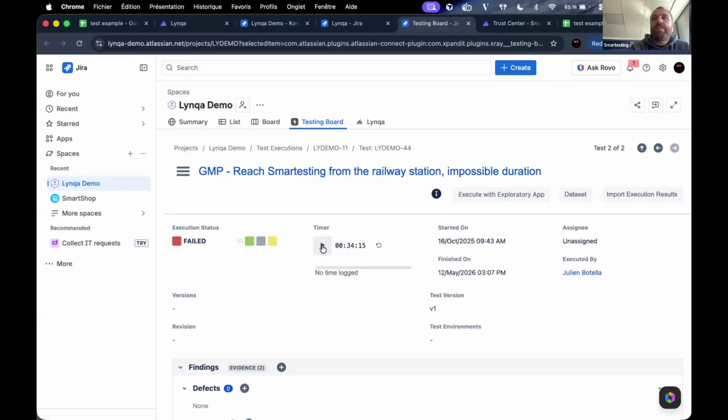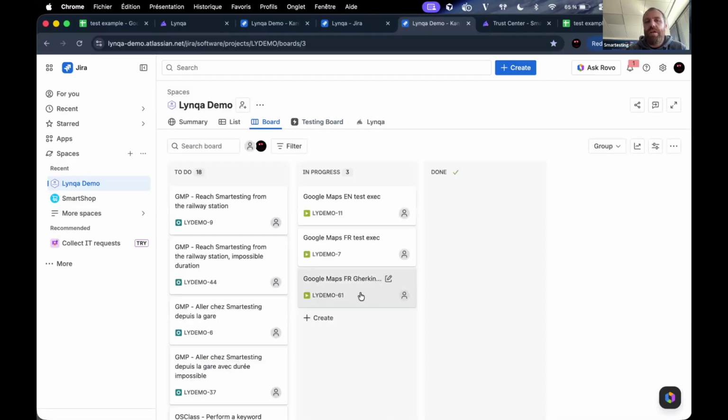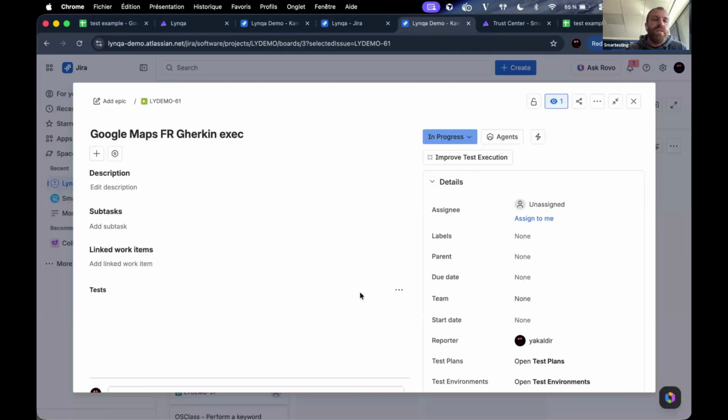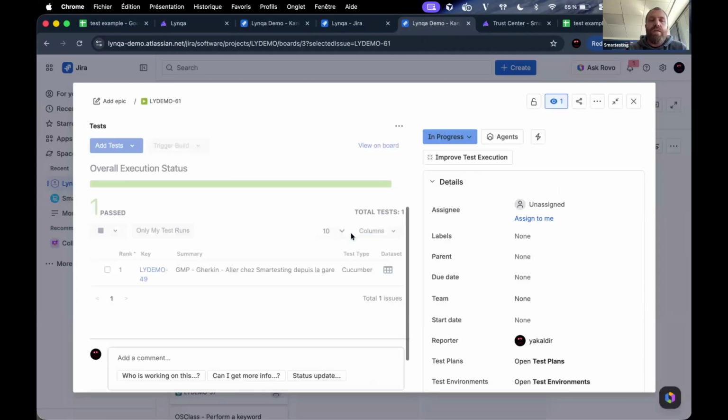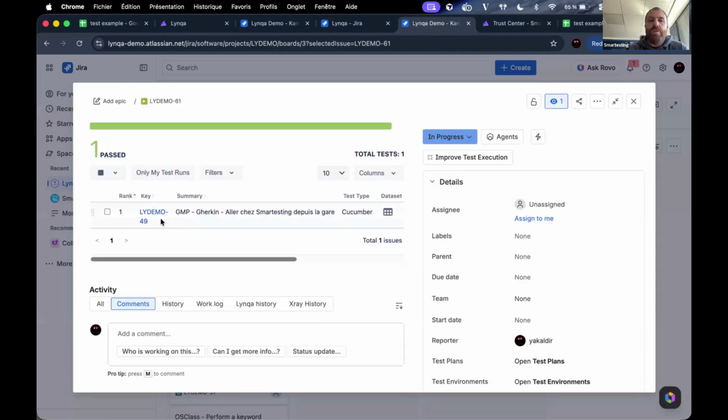You can do the exact same thing by launching Gherkin and Gherkin representation. Here, if you have some tests in Xray, you could have this test execution done directly from Gherkin representation.